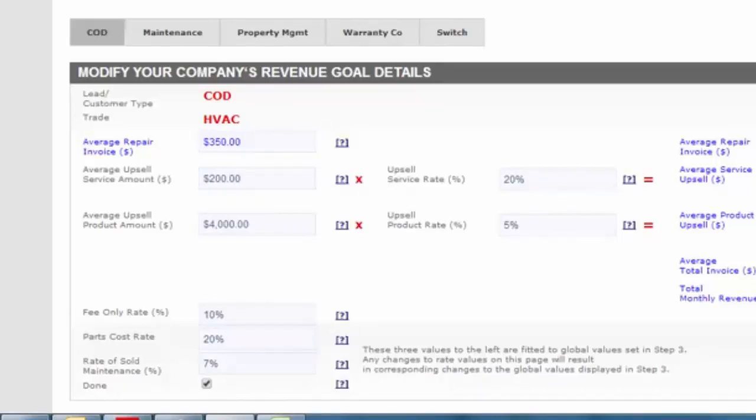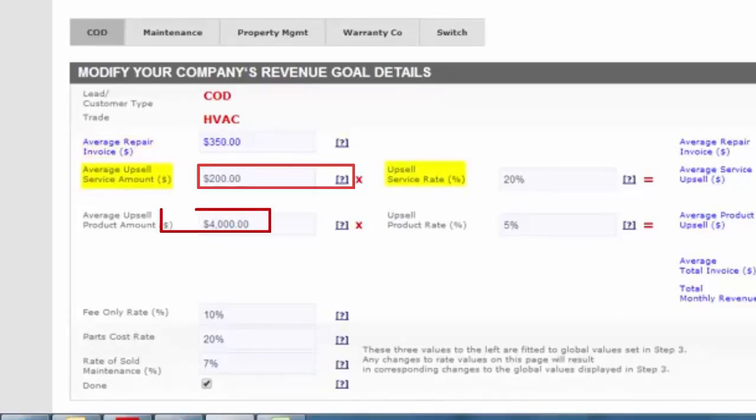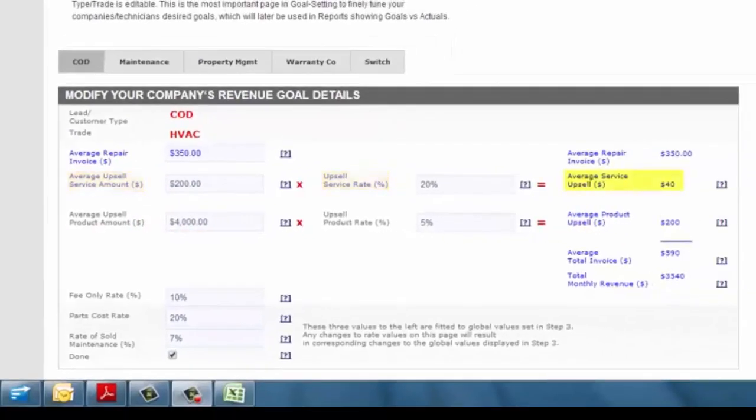In this example, you would input your average COD invoice before upsells. Next, you would input an average upsell service and the percentage of times you would like your technicians to upsell additional services. This will give you the average dollar in upsells per invoice. In this example, it's $40.